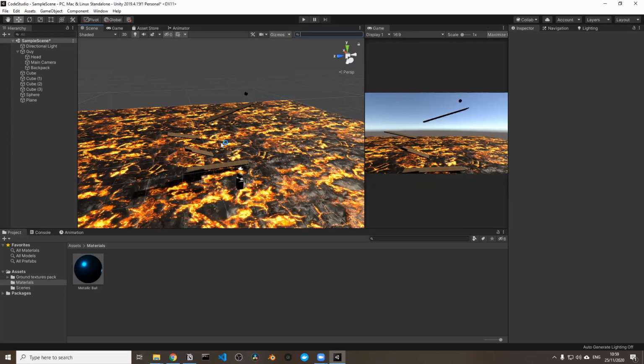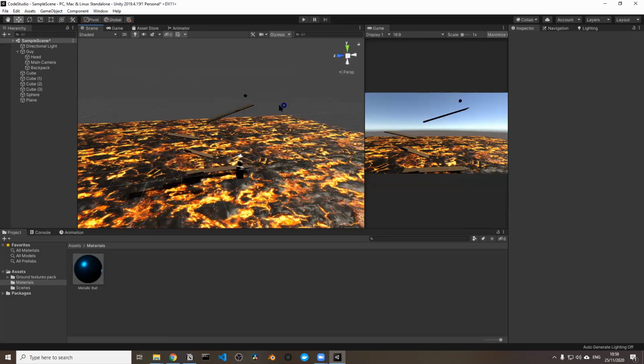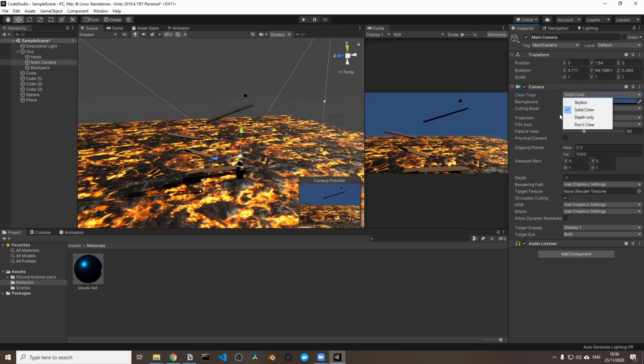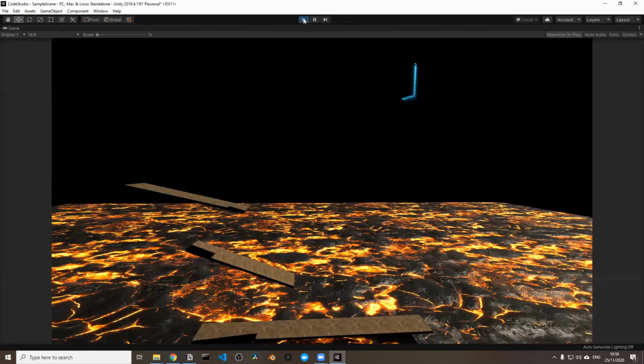All right, so now, as you can see here, I don't have the skybox, but here I do. So where's the skybox? Well, the skybox is actually part of the camera. So if you click the camera, you can see here that the clear flag is set to skybox. So by default, the camera uses the skybox to clear the scene out. If you set it to solid color, you see this.